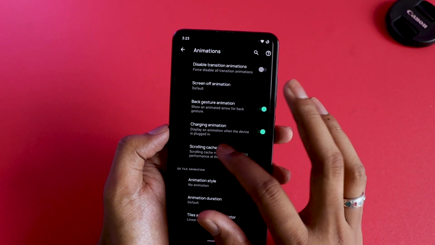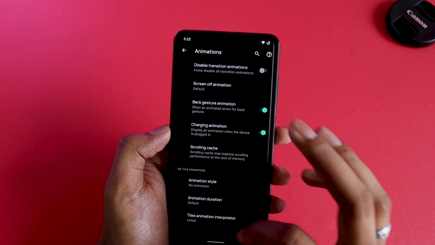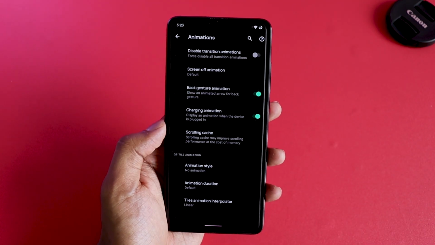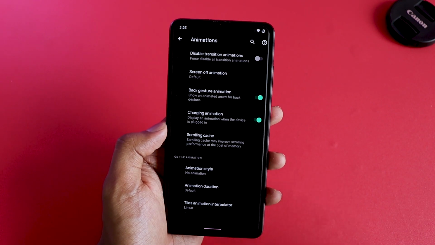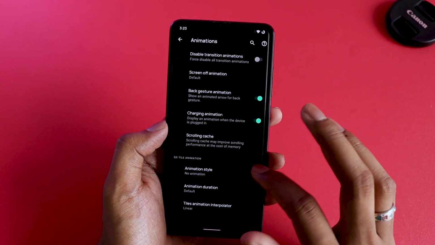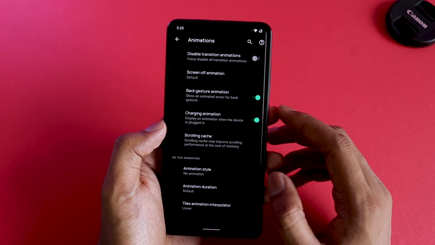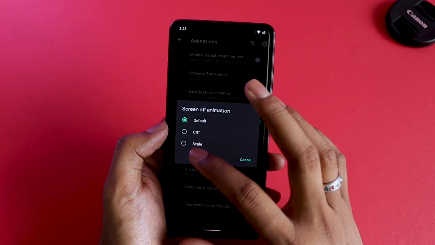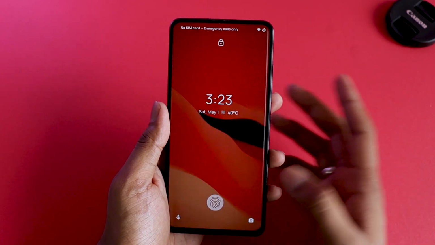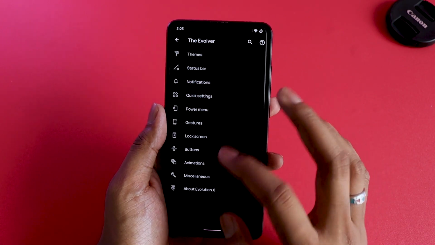Animations, here, interesting stuff. Scrolling cache, forced enable, that's what I do because scrolling is the thing that should happen very smoothly, and I want it to work at the cost of memory, and I'm fine with that. Then animation styles, I don't really like that, but there are a couple of options like back gesture animation, charging animation, screen off animation. You can put it to CRT scaling. I've already shown this in my last review of Evolution X, but I'll keep it on default. I don't like those things.